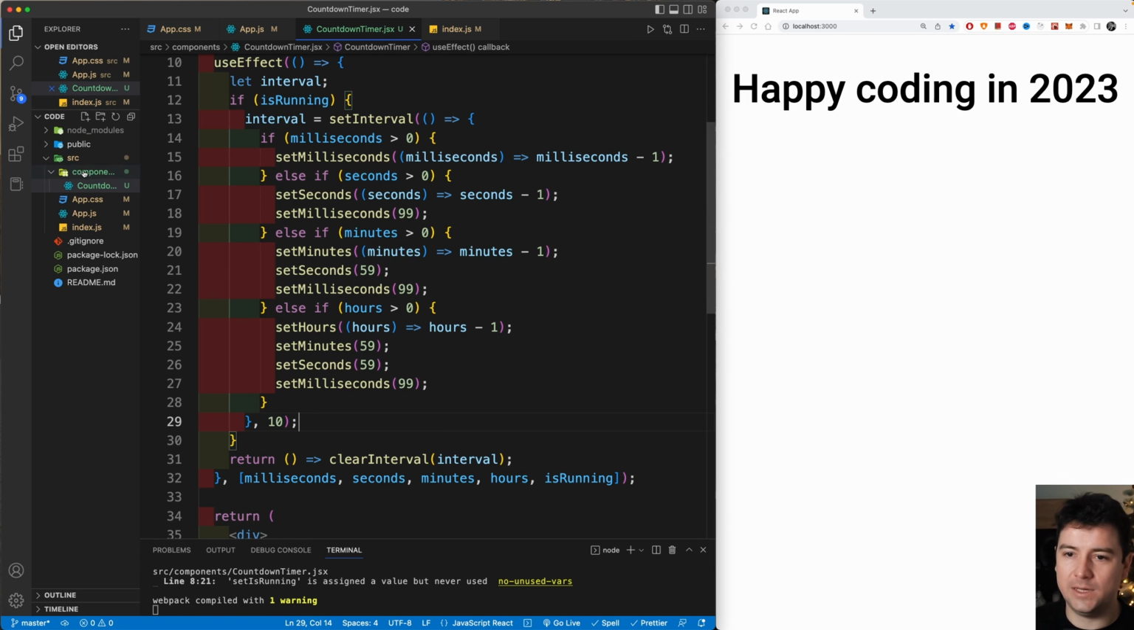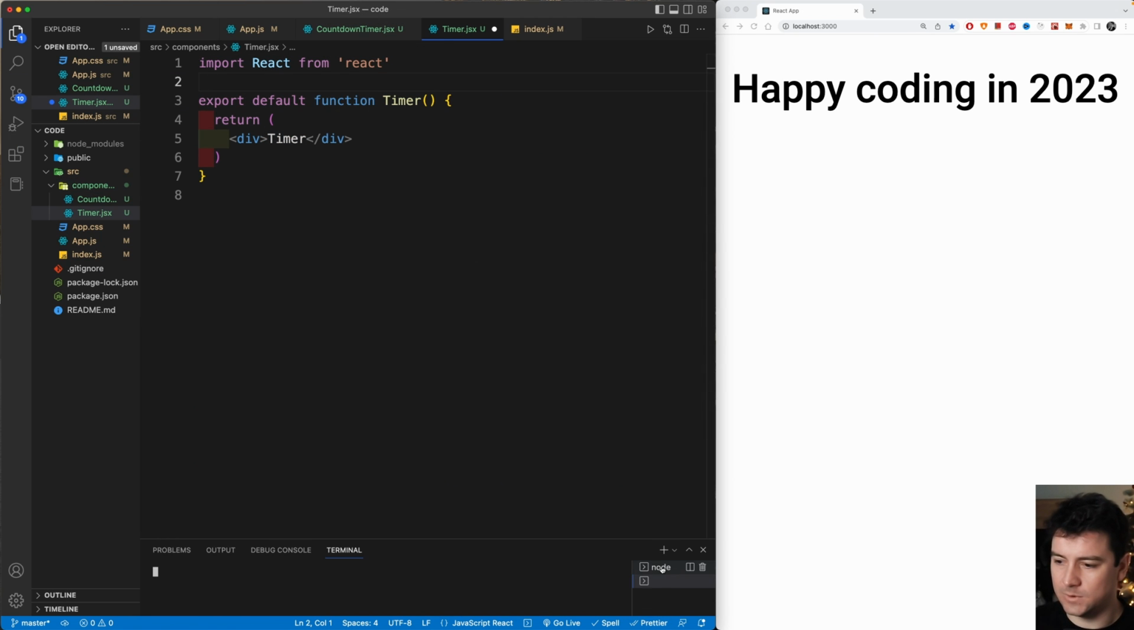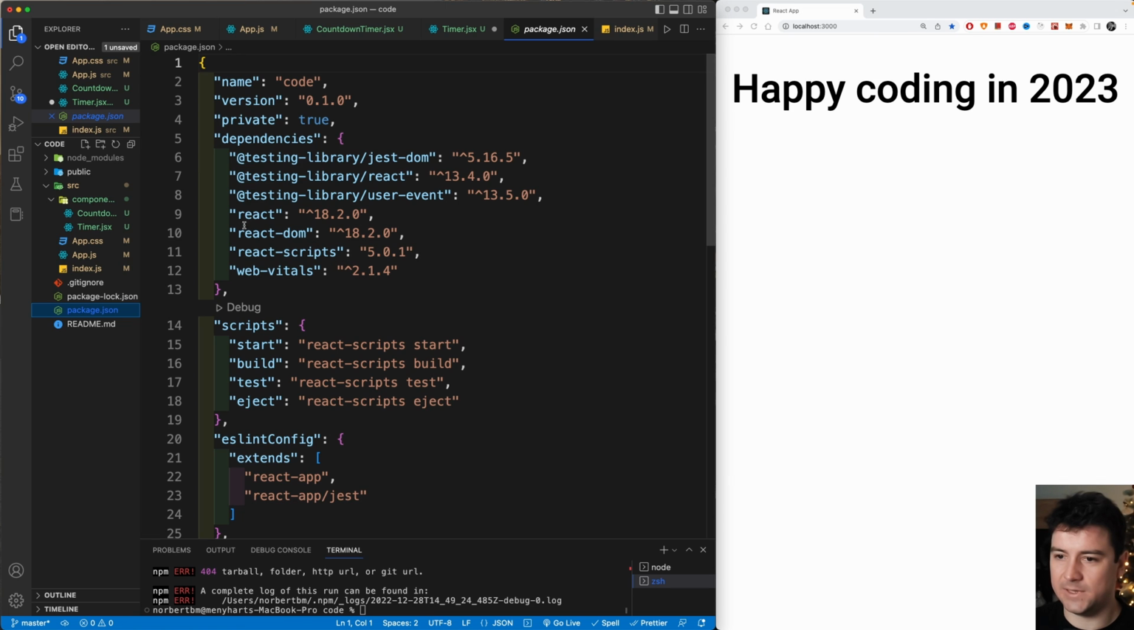So we're going to create in components a timer.jsx component, RFC. And now I'm going to open up a new terminal, go down here, open up a new terminal, and let's npm i for install react-icons, enter. Then check your package.json file. They should install in a couple of seconds.